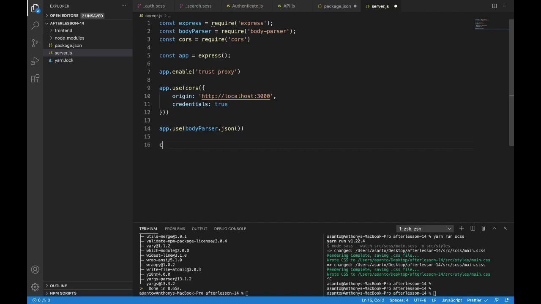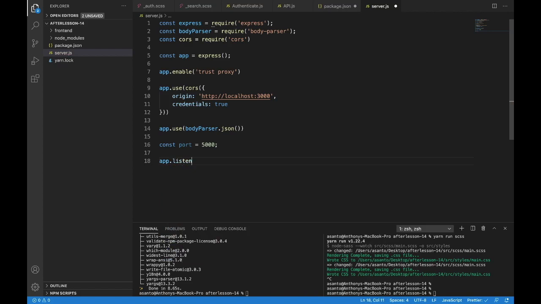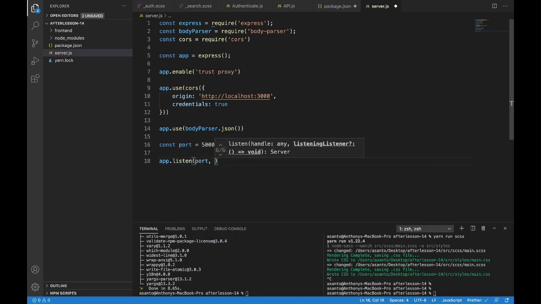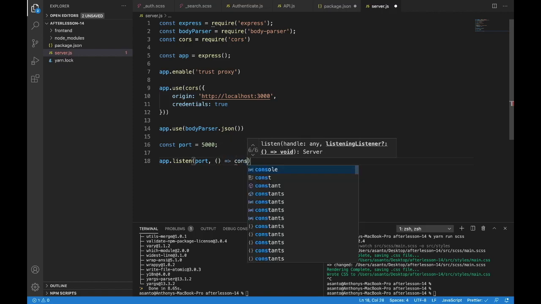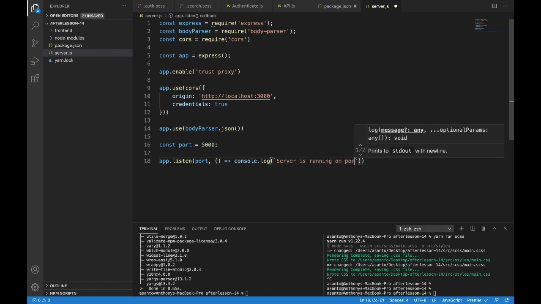Now we'll just set our port, so const port will be equal to 5000. That's the port we are sending to, so that's the port we will use. Now app.listen. We'll put the port in first, and then a callback, which will print something to our console. Let's console.log, and inside of there, backticks, server is running on port, and then we'll do the port.